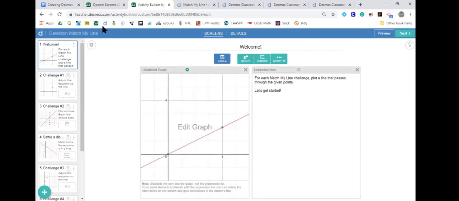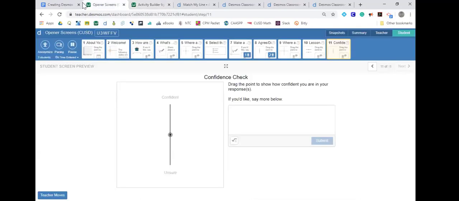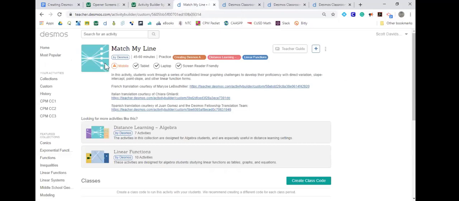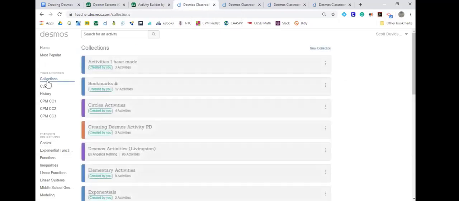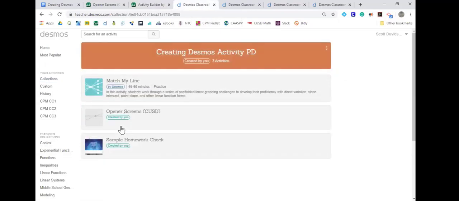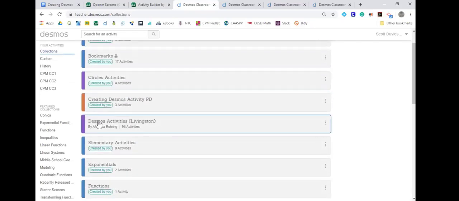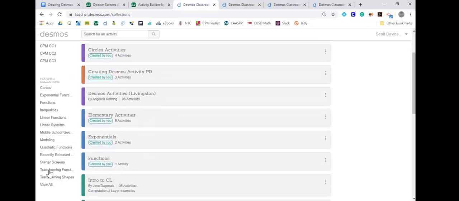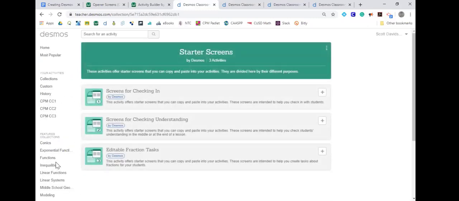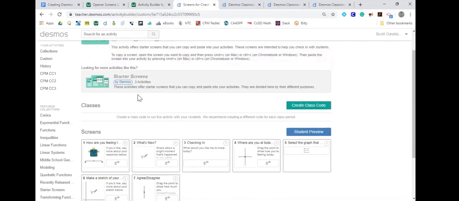Let's take one of the openers. So up here, let me go back to my opener screen. You can also get this as I'm clicking through my collections; these are ones I have pre-saved. Over here on the left, they have their Desmos ones, and the starter screens is where they have them. The one you looked at in the beginning was just combining these two together. But let's go to this one, starter screens.